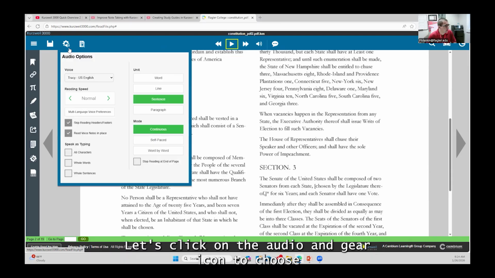Let's demonstrate the reading speed. Let's click on the audio and gear icon to choose the voice speed that you would prefer. I'm going to select normal speed.